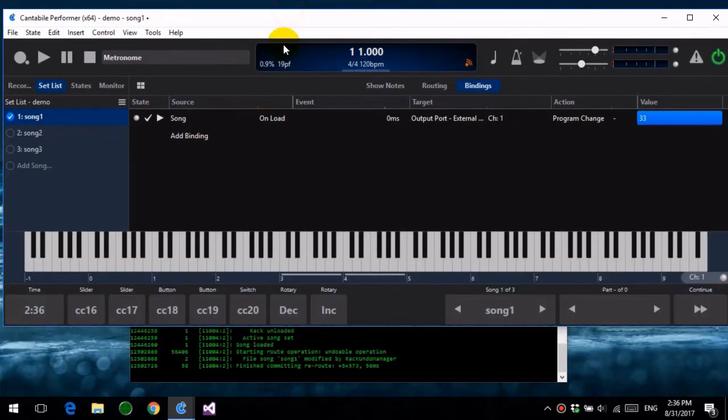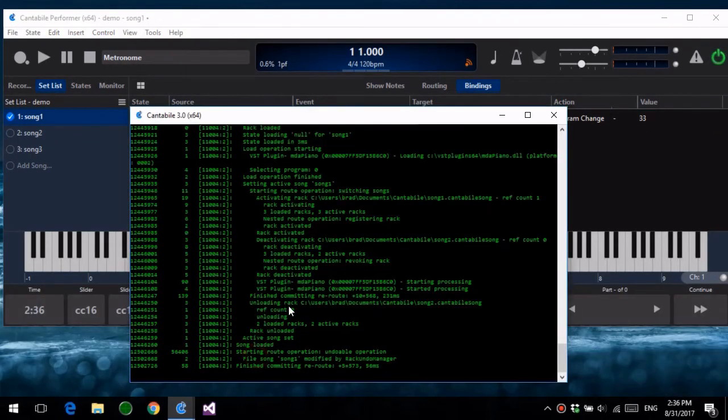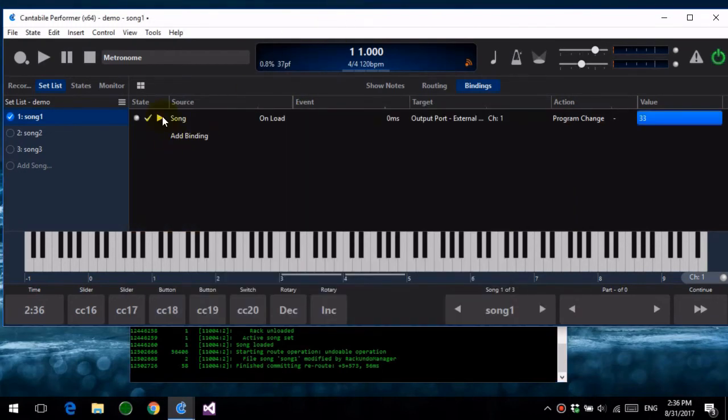And I've got this configured. You can see here in the background I've got the console logger running, which will show any outgoing MIDI events. So if I just hit play here, you'll see that it's sending program 32, which is the actual program number for program 33. Cantabile, the way I've got it configured, is displaying them one based, which means they're one higher than the actual value sent. So that is actually the correct value.